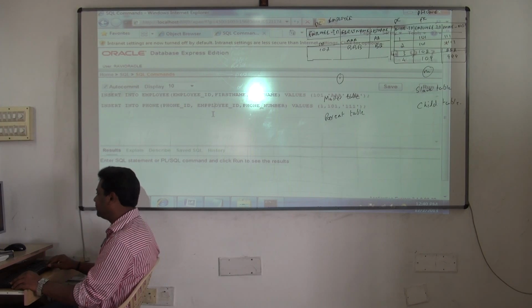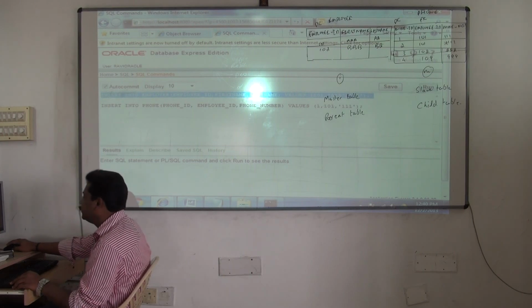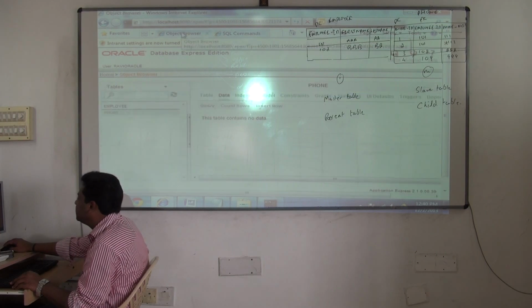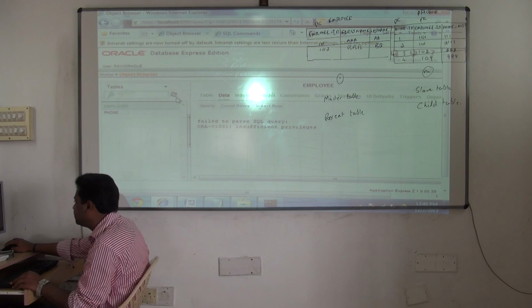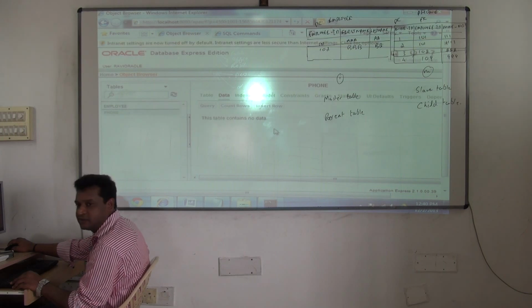Spelling of employee ID, correct? Okay, let's execute the queries now. So select it, say run. One row is inserted. If you want to see it now in the object browser, you can go and check data. Click on phone now. Sorry, employee. Refresh. Employee data. Yes, you can see one record. But in phone, still there is no data.